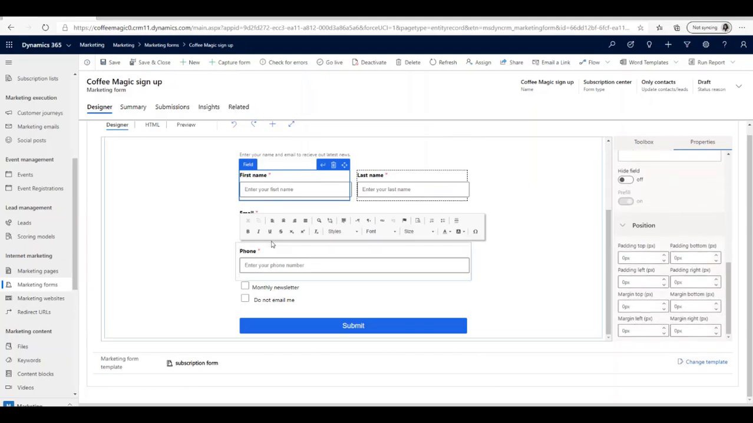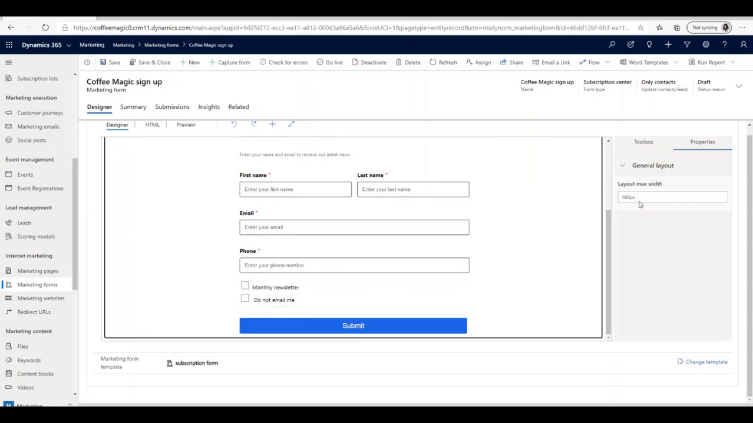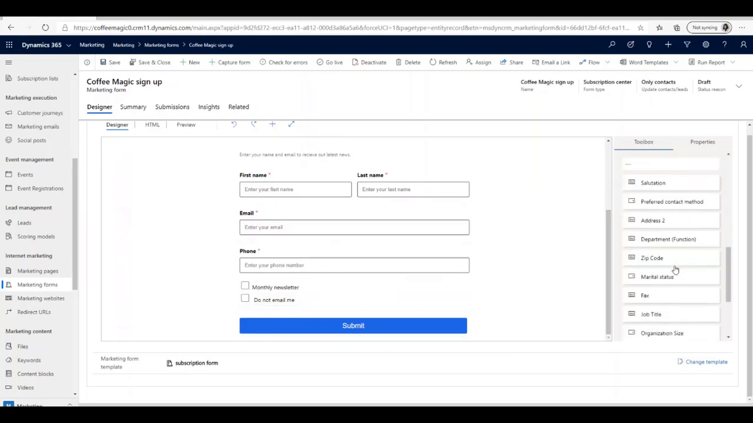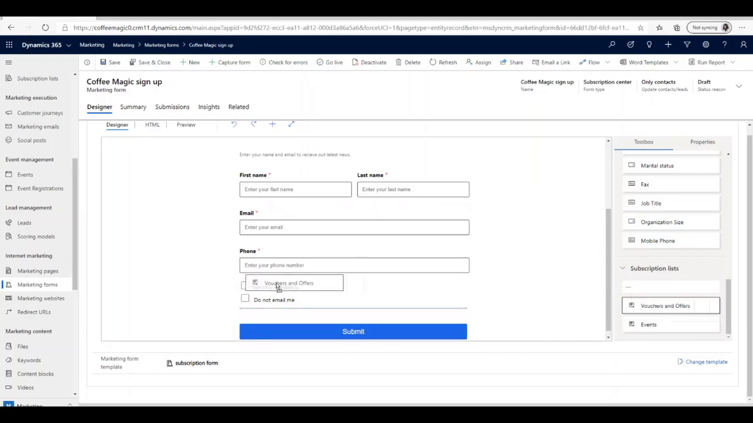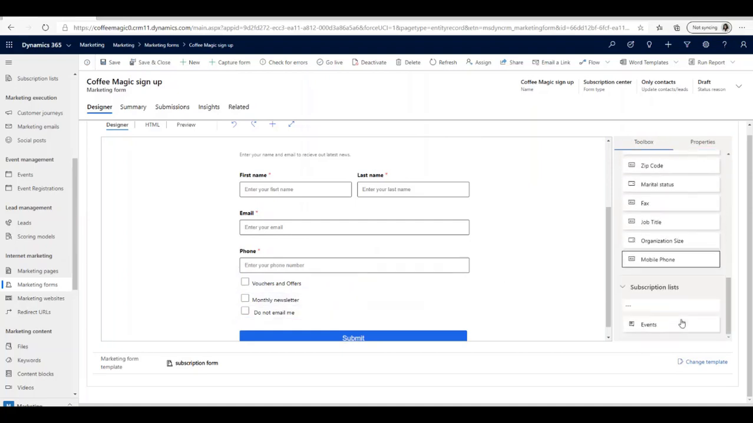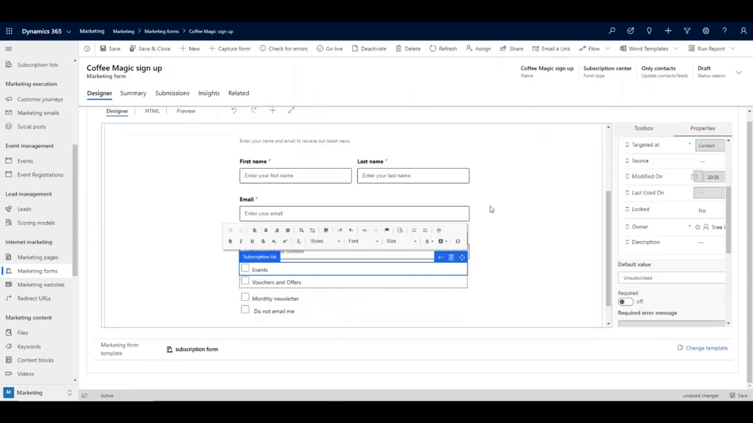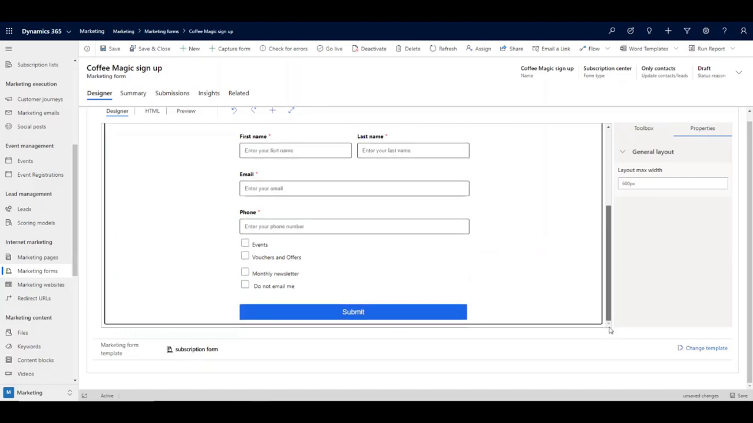You have different types of information here, which each of these fields can be customized. The bottom part where it says monthly newsletter, because I've added it, that's where we add the subscription list. If I scroll on my right-hand side towards the bottom, here it gives me a list of all the available subscription lists that have not yet been added onto the marketing form. I'm going to pull the voucher, and offers, and also the events. So now we have the events subscription list added here.